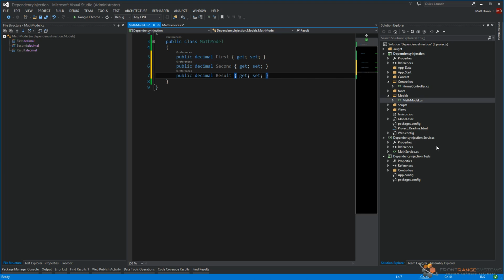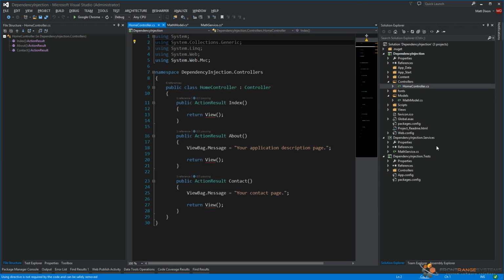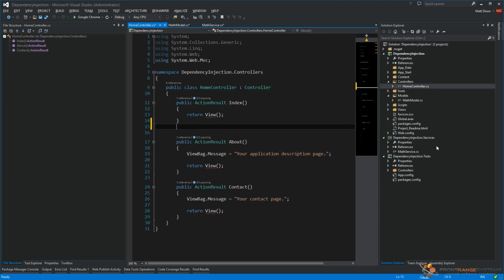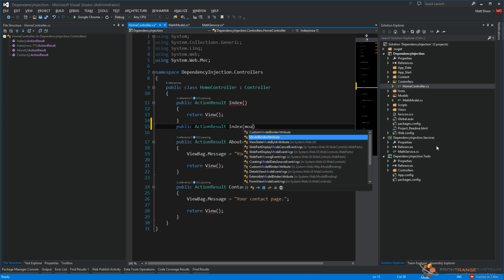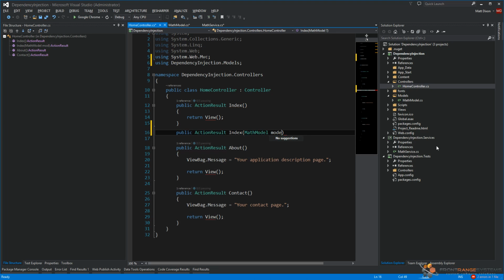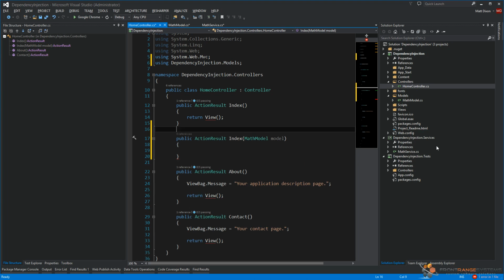We've got our service. Now let's go to our home controller. And we're going to add another index method. And it takes a math model parameter. And what we're going to do is take our math model, call the service, and have the result in the math model and send it back to our view.